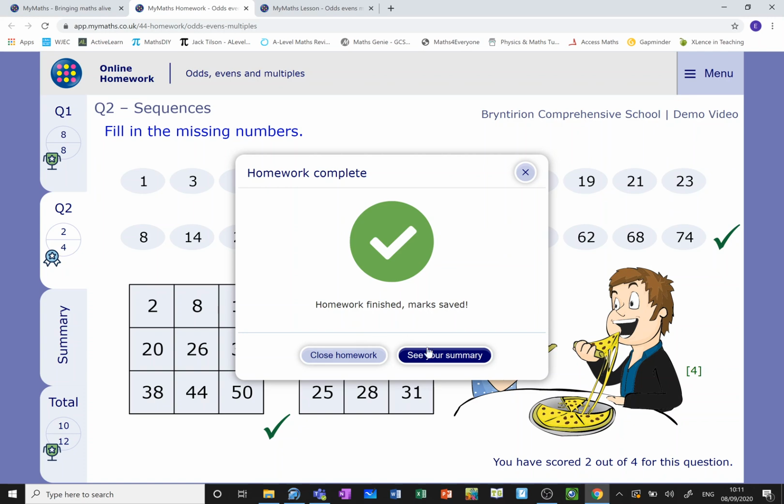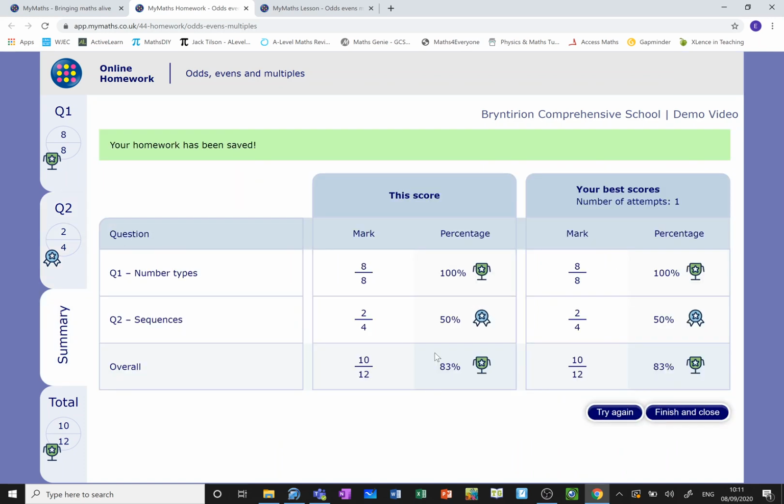Now, if we click on see a summary, this will break down the parts and the topics which you did really well on, or the parts and the topics which you need to actually work on slightly. You can try it again if you want. You'll see this tab down the bottom here. So if you got something wrong and you think you know why it was, you're more than welcome to go back in and click try again and hopefully correct your mistake.